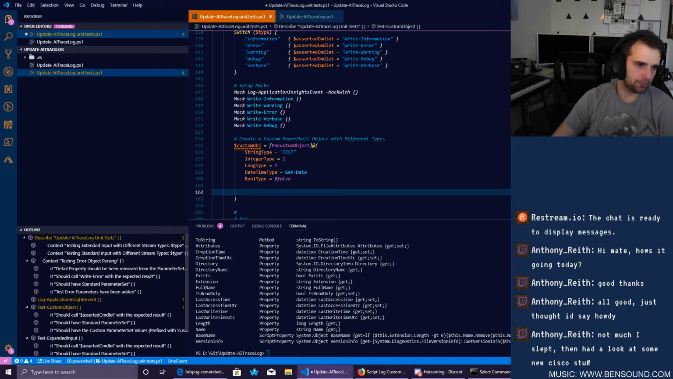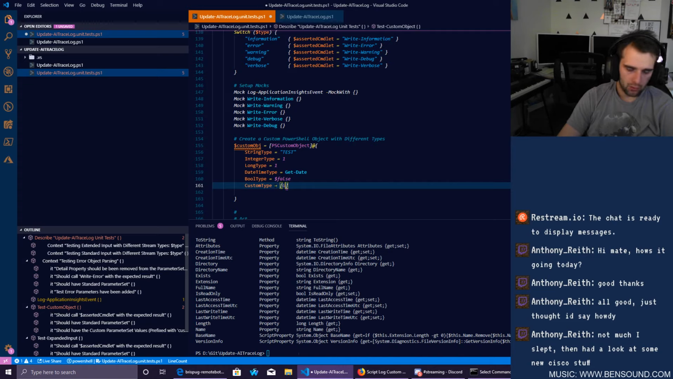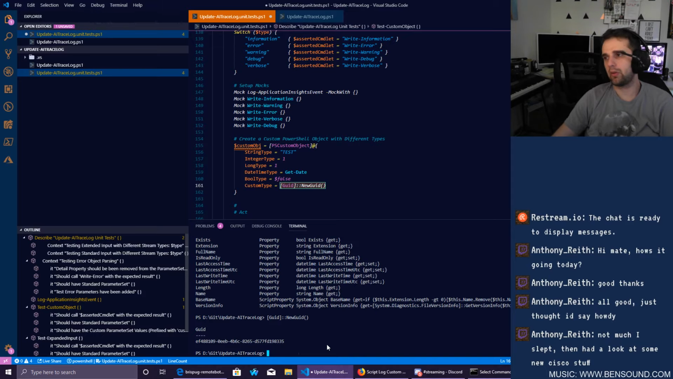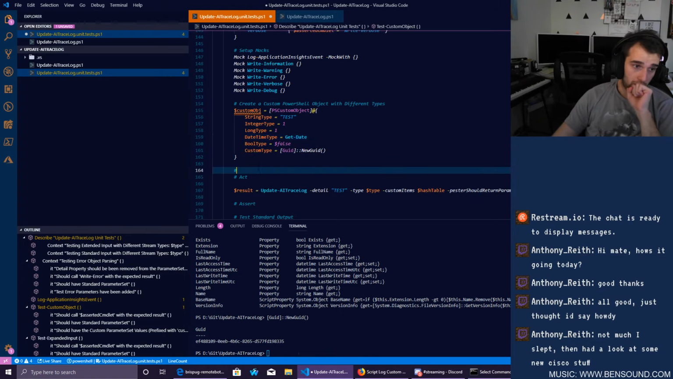Okay, this is what we're going to do. I'm just going to go custom type, and we're just going to go GUID, new GUID. So it creates a GUID object, which is fine, like so, but there's a property within that. So it's actually having a custom object, which is really good. So what we can do here, so we've got GUID, new GUID.